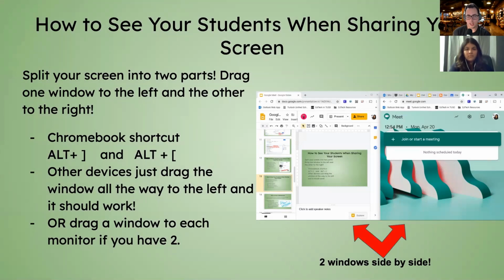Everyone in their classroom is going to have two monitors now. So what you can do is open up those windows. You can drag one window that has all of your students onto one monitor, and then you can have your screen sharing on another monitor.